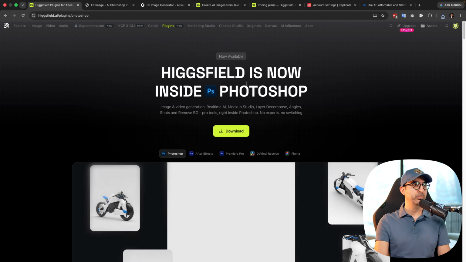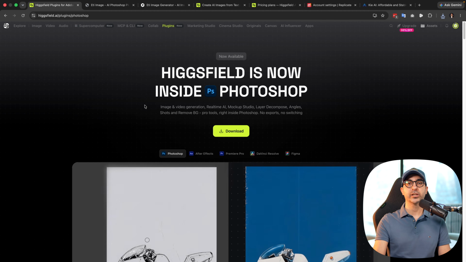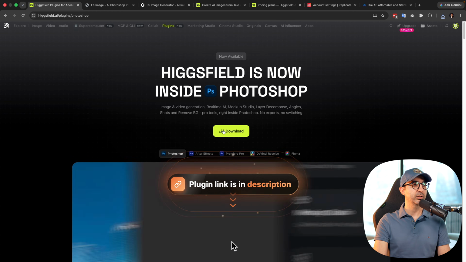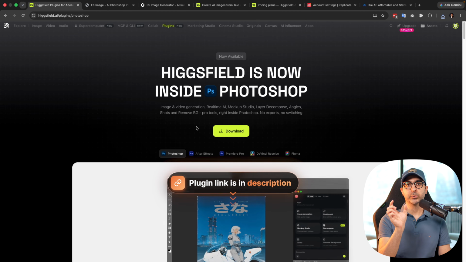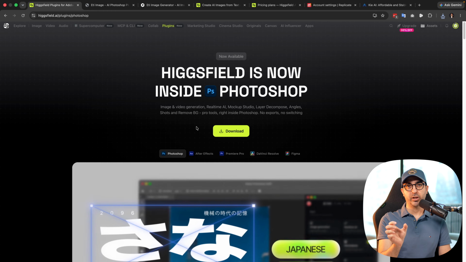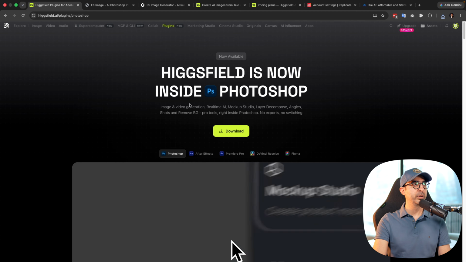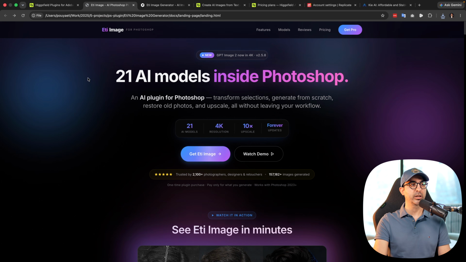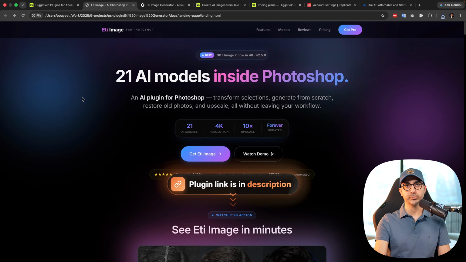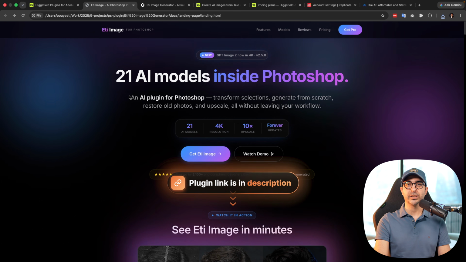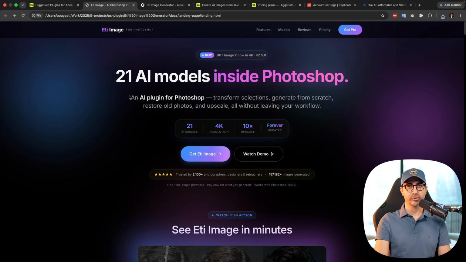So the first step, where you can get these plugins. Here is the Higgsfield Photoshop plugin. You can come here to this link. I will put the link down in the description. Click on download. It will download the plugin itself. Just double click on it. It will install it on your Photoshop. Same for ETI Image. Again, I will put this link down in the description as well. You can come here, get the plugin, and install it on your computer.